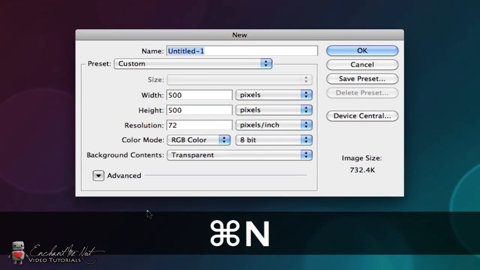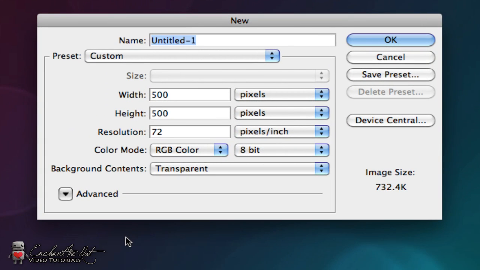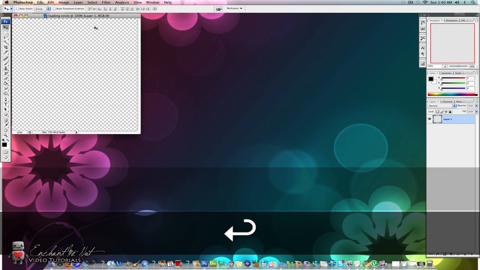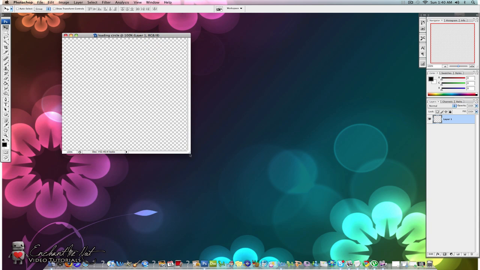That will be Command N. I'm going to make my file width and height both 500, the resolution at 72, the color mode is RGB color, and keep the background transparent. You can call it loading circle if you'd like, and hit OK. So this is our loading bar.